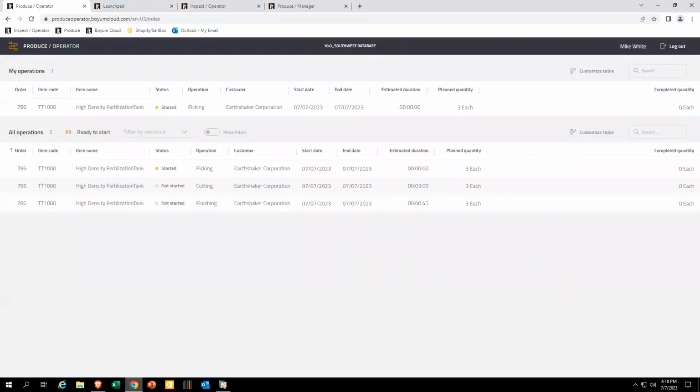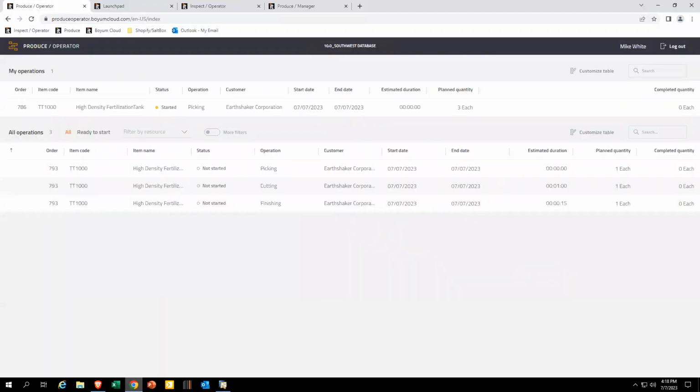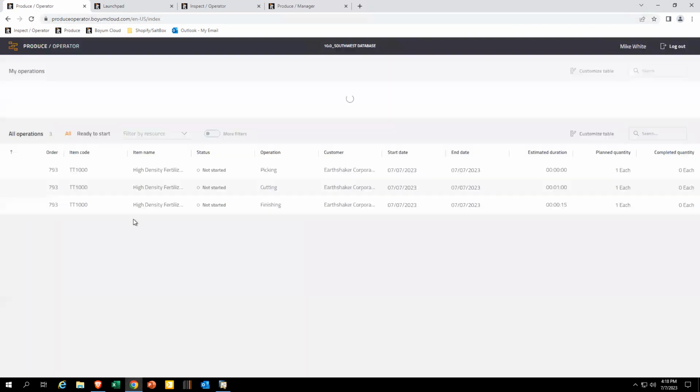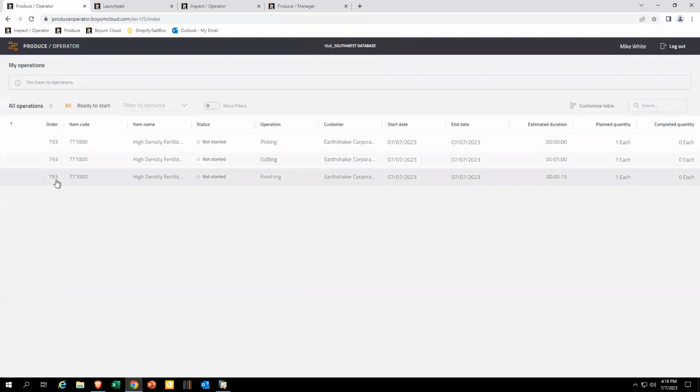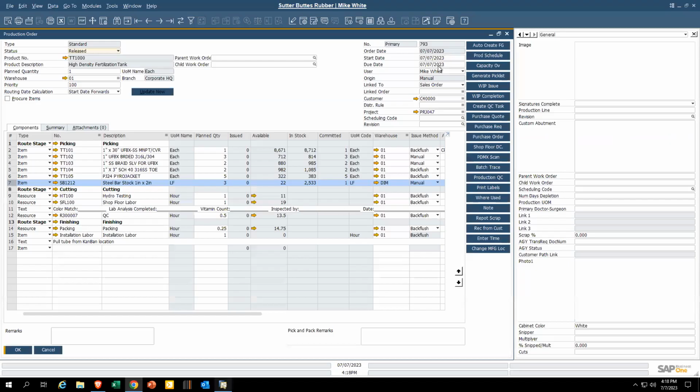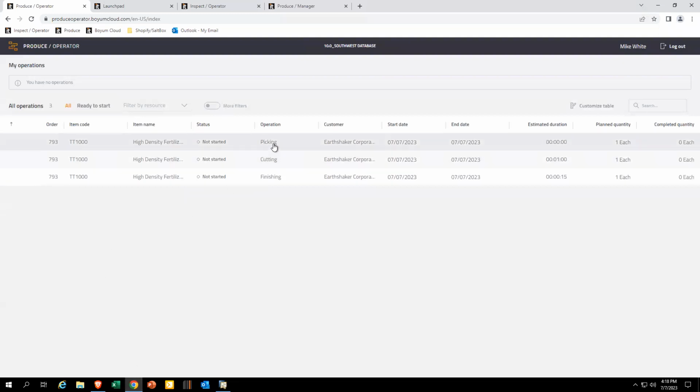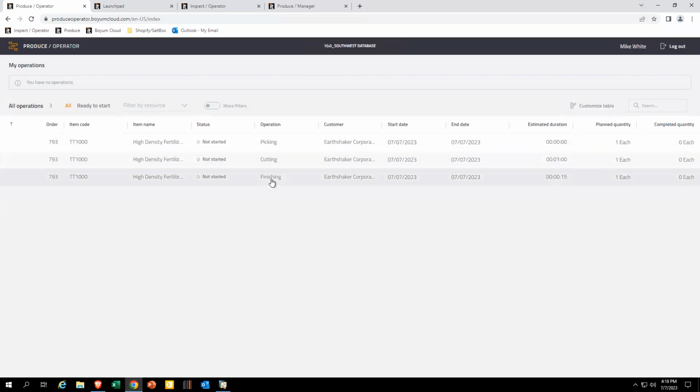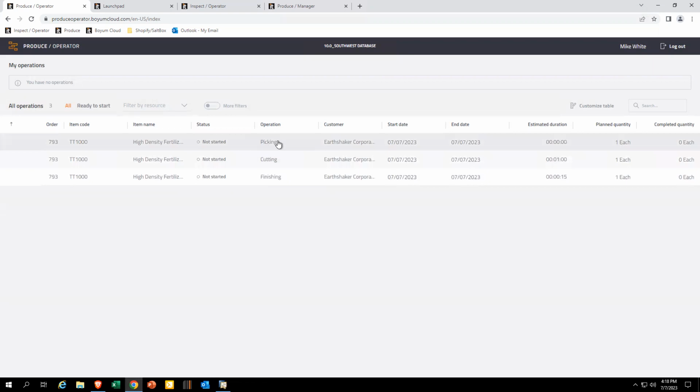Now, next, I'm going to jump into the B1 usability package. And when I do that, let me go ahead and hit refresh. We can see our work order here, 793. That's the work order we just put in a second ago. And in here, I have a picking step. Then I have to do some cutting and some finishing. This, by the way, is a Boyum product, and this is called Boyum Produce.